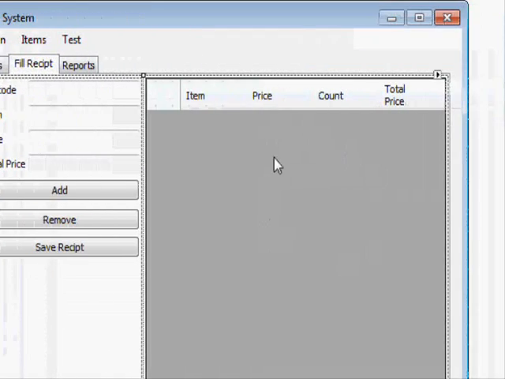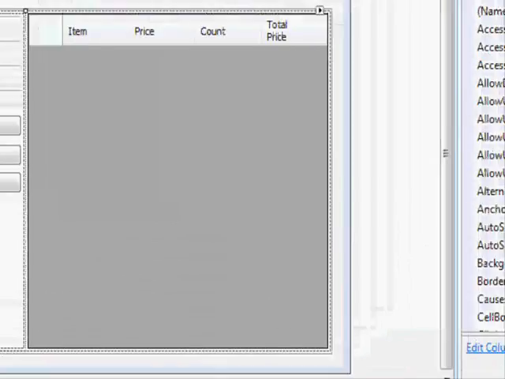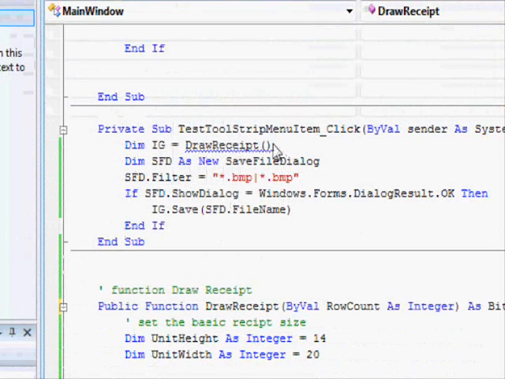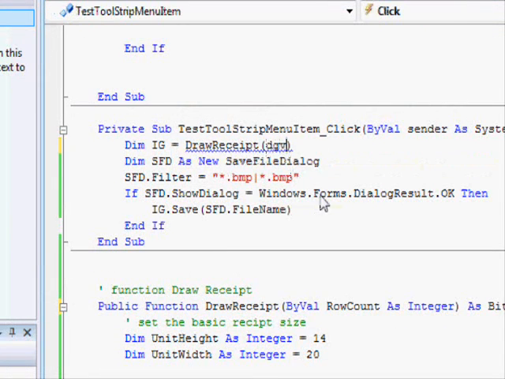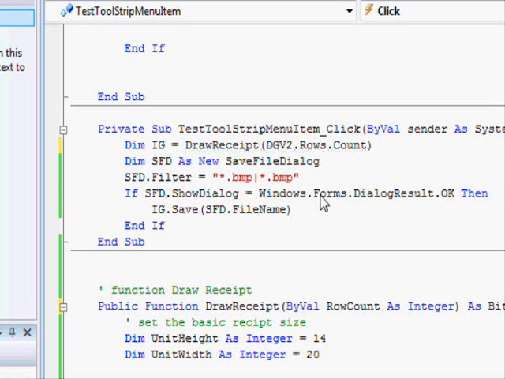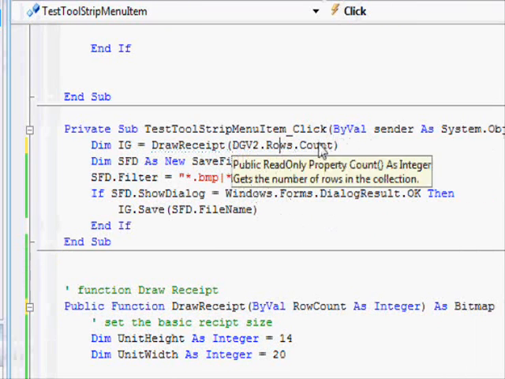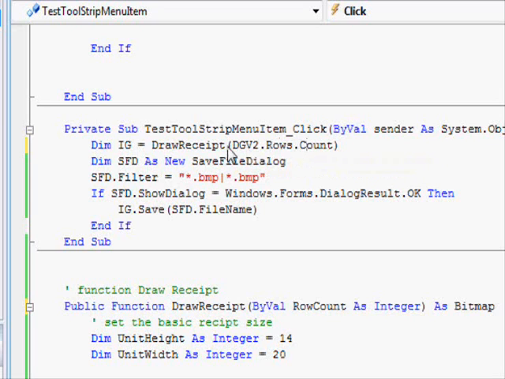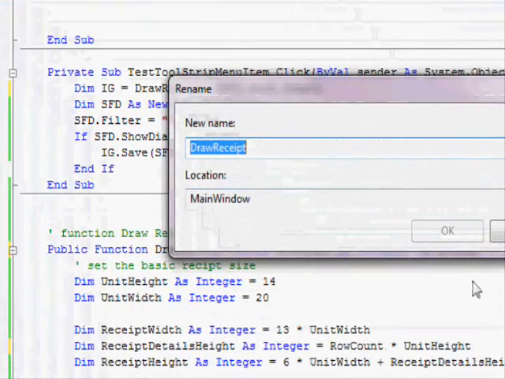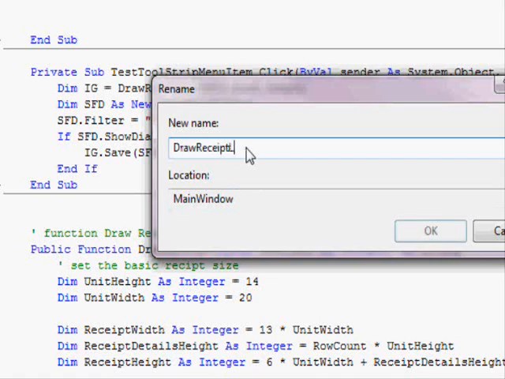So let's go back to here. What's the name of this data grid view? I'm gonna check the properties. It's being called dgv2. Let's go back here. I'm gonna say dgv2.rows.count. Okay, so we're gonna get to the rows. We're gonna find how many rows are there, and we're gonna use that to draw the basic skeleton of the receipt. The next thing here, I'm gonna change this one. I'm gonna rename it. Draw receipt layout.